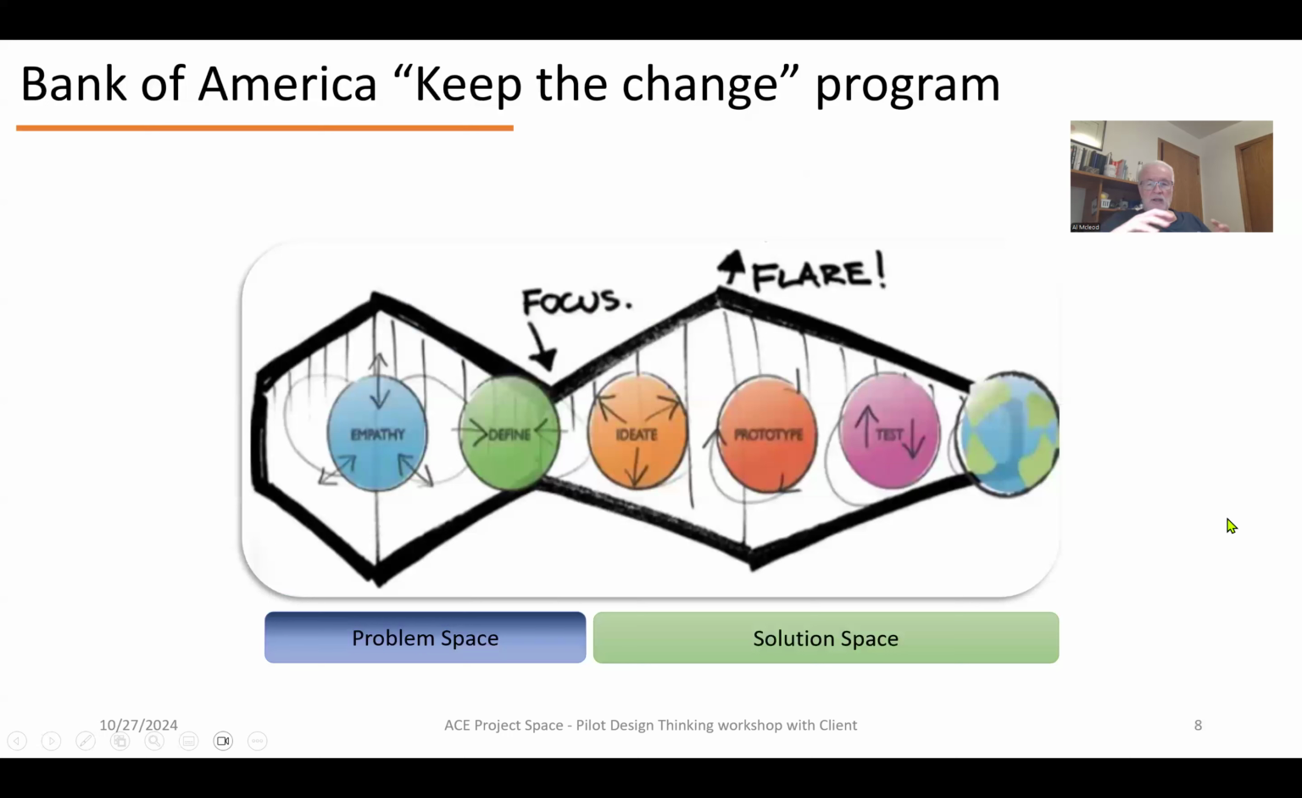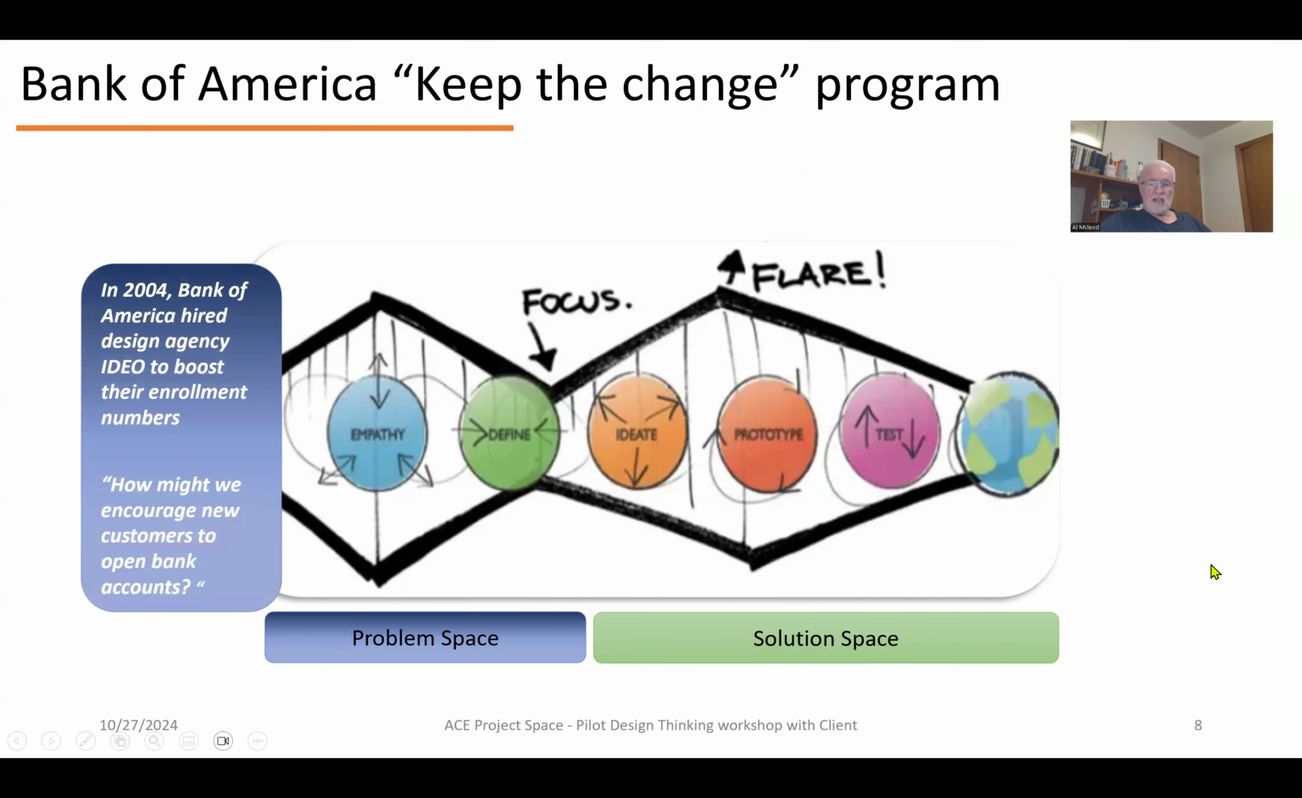Okay, so this is called the Bank of America Keep the Change program, and it's just a really good example of a classic, true design thinking story. So in 2004, the Bank of America hired design agency IDEO to boost their enrollment numbers. They asked the question, how might we encourage new customers to open bank accounts?